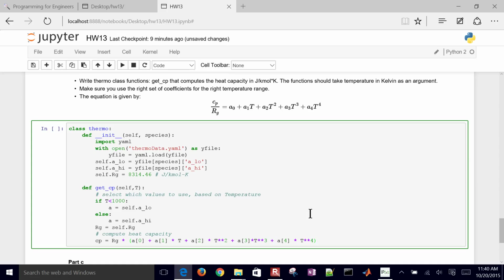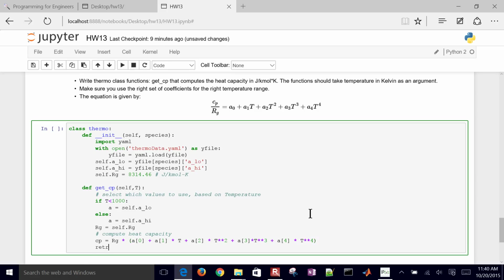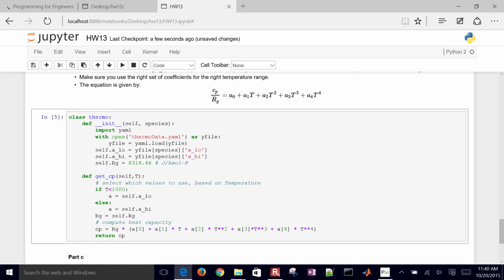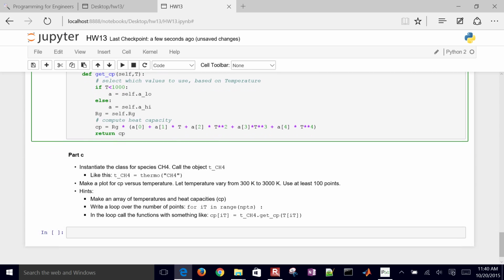Okay, so I'm all done with that correlation. I've used the appropriate A values based on if it's in the high or low temperature range. And then the final thing that I want to do with this function is go ahead and return the value of CP. So if I run that, and I don't have any errors, I haven't called it yet. But now let's go ahead and go on to part C.